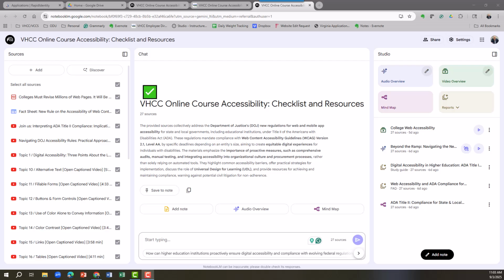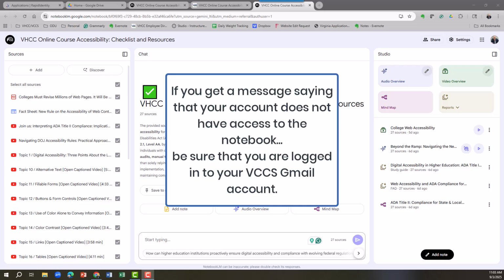So I'm in Notebook LM right now. And one thing I want to point out is if you do run into an issue where it tells you that you do not have access to the Notebook LM, or that your account does not have access, you need to go back and make sure that you are logged into your VCCS Gmail and not a personal Gmail. Because if you're logged into a personal Gmail and you try to click the link in Canvas, it'll tell you you don't have permission to access the notebook. So you do want to make sure that you are logged into your VCCS Gmail account in order to get access to the notebook. But that's the only hitch that I have run into, and it's just a couple button clicks to get myself logged in, and I'm in the notebook.